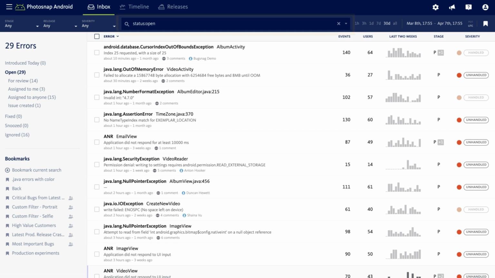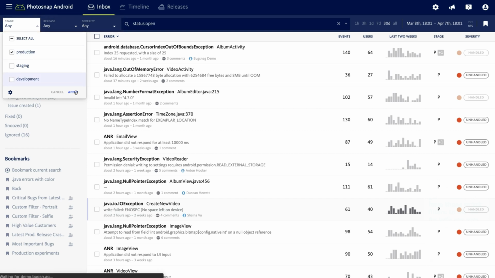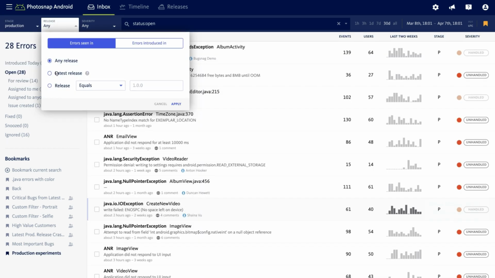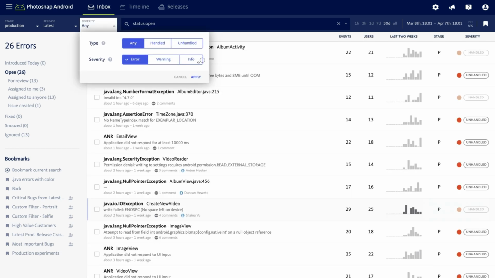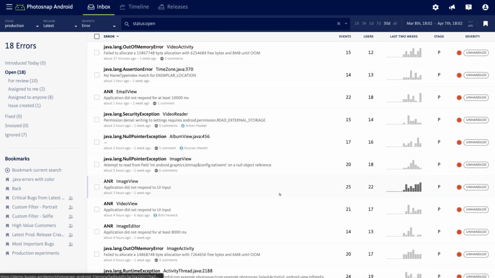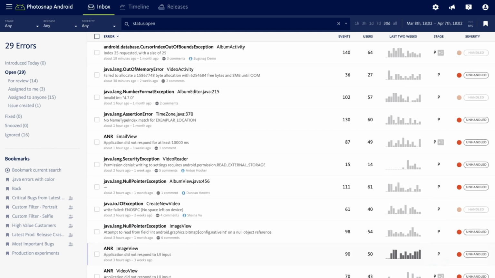Okay, so the search bar is located at the top of the error inbox and is one of the most powerful tools within Bugsnag. But before you even get to that, you have these quick filters to the left. So let's say you want to look for open errors occurring in production that were seen in the latest release and with an error severity. And the inbox will automatically update as search terms are added or removed. Okay, now back to the search bar.